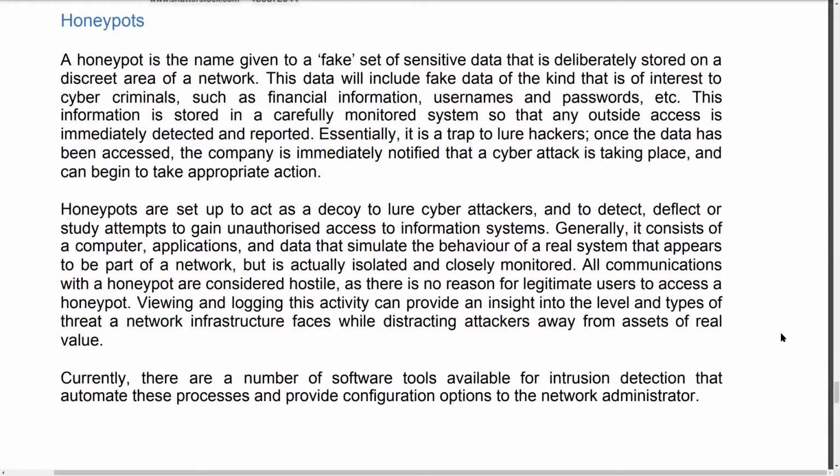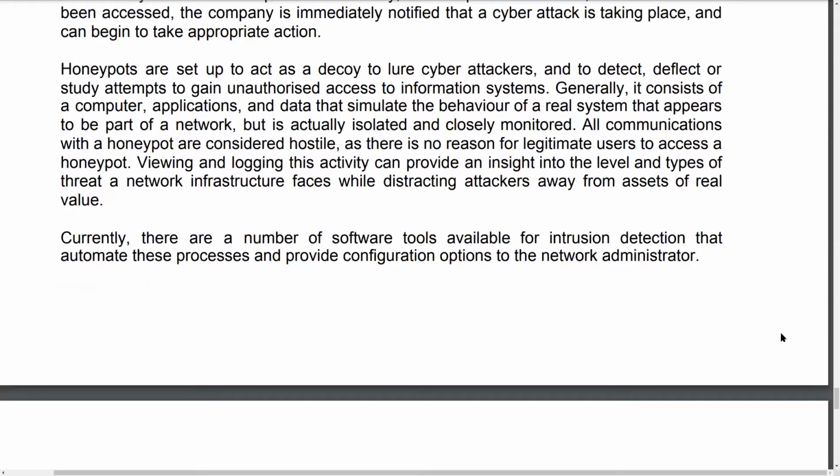And what we can do with a honeypot is we can see where attacks are coming from, and then we can use that information to patch our real system. So a honeypot is a sort of decoy to try and lure attackers in. And once data has been accessed, we can see how they accessed it and what they accessed, and then we can put measures in place to prevent that happening to our real systems.